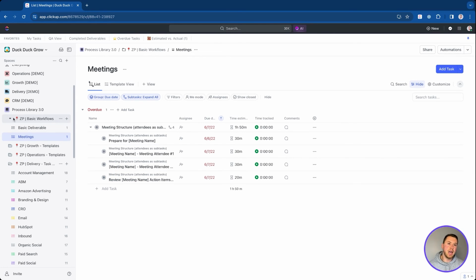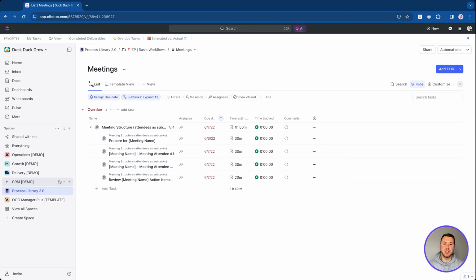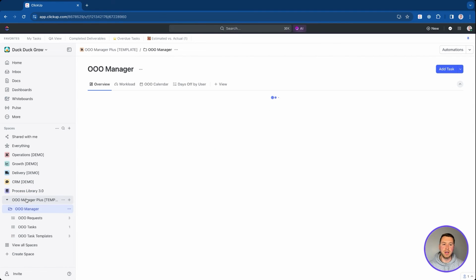In addition to that, we also need to take into consideration out of office. So that's a big part of seeing workload as well. And the way that you can manage that in ClickUp is you're going to have sort of an out of office manager. This can be a separate space if you want it to be. And you're going to have a folder in here with this.